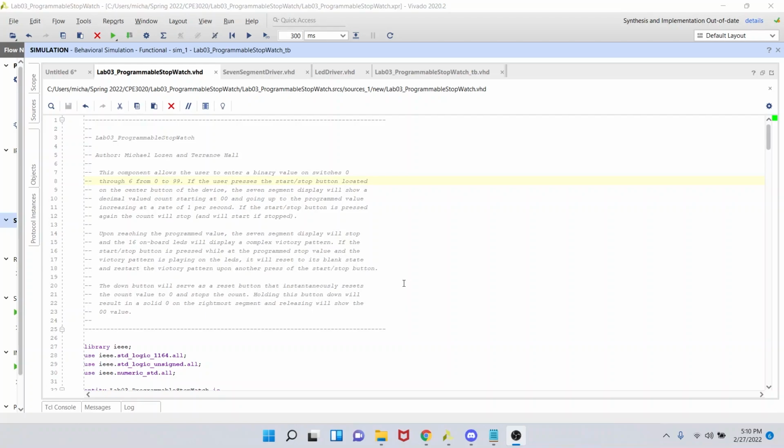This component will allow the user to input a value between 0 and 99 on the 7 switches, numbered 0 through 6 of our board. And upon pressing the start button, it would start counting up at a 1 second increment and display each one of those time values on the 7 segment display, the right 2 displays. Pressing the stop button again would stop the count and hold that value until another start is pressed.